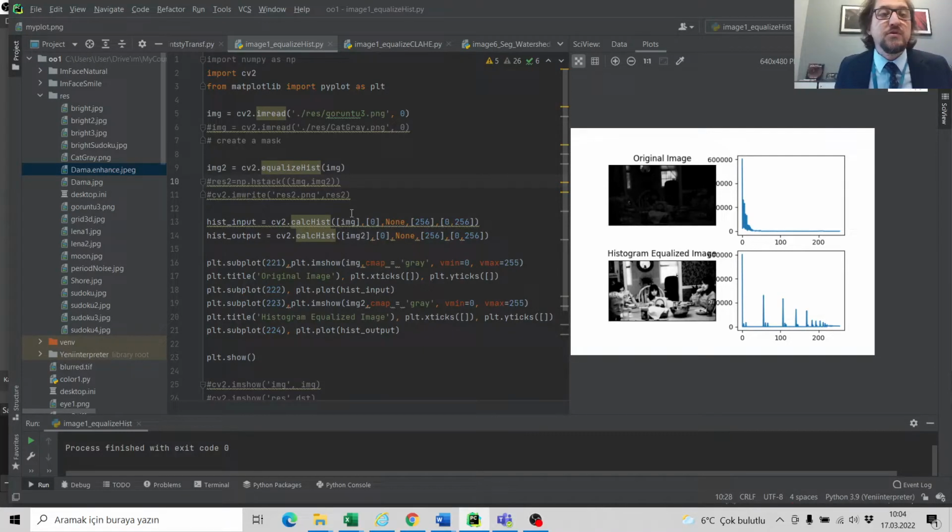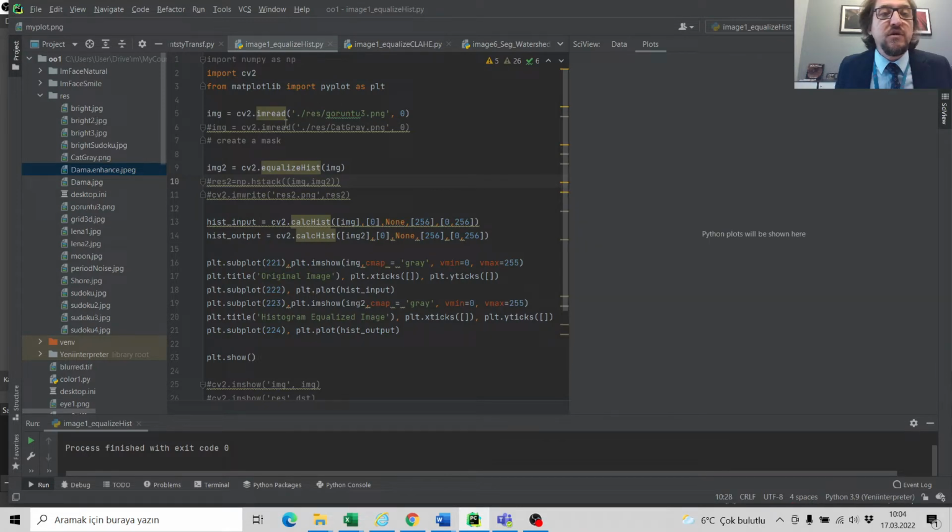In this video, I will show you two types of histogram equalization methods. The first one is the classical method, equalized histogram. Here we have an image. This image is very dark. And after equalization, we stretch the histogram. Then we will see the histogram of the input image and the equalized image.